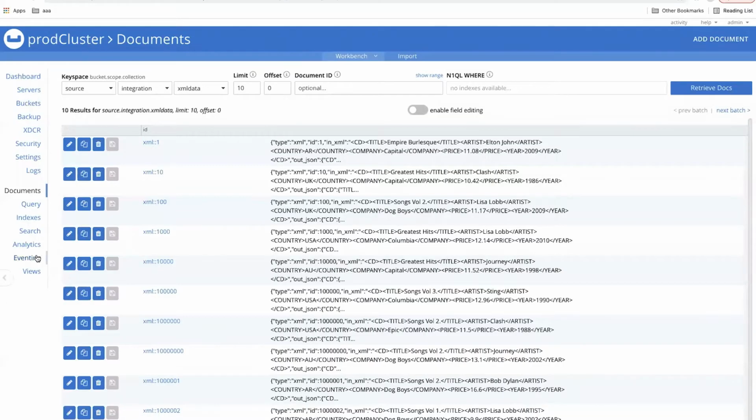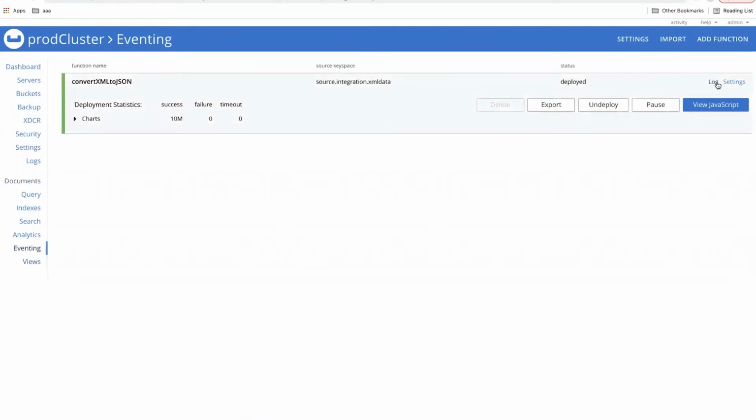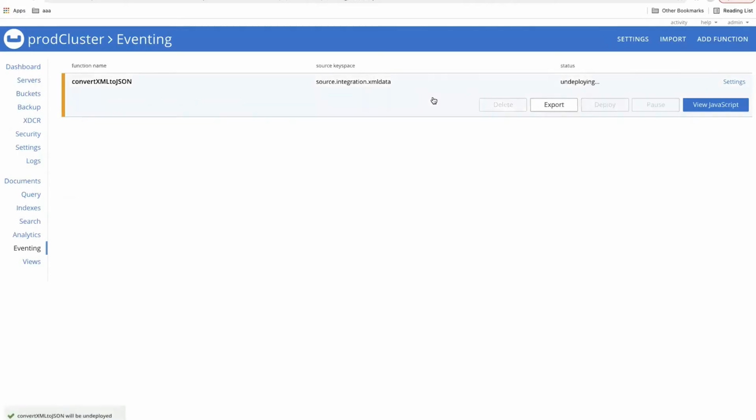So let's take one quick look. Did we get any logging? No, we got 0 logging. And that means there's no errors, and we did turn the logging off. Let's undeploy this function. Deploy and undeploy both take about 15 to 18 seconds.